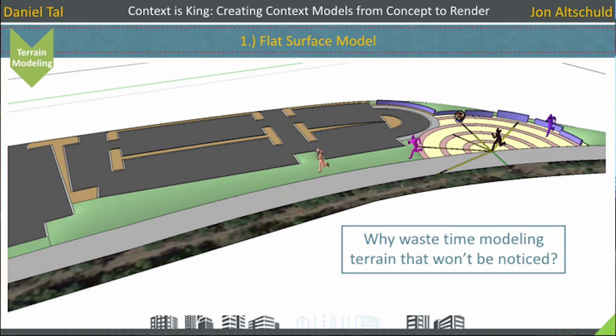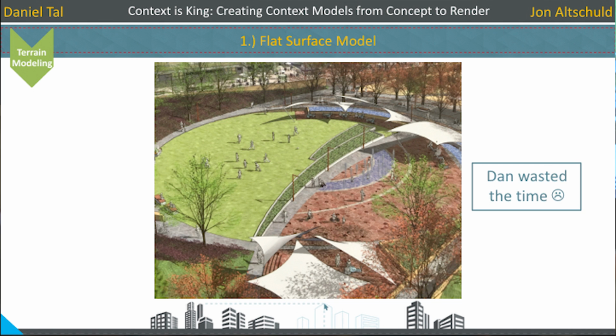So for this one, obviously it's not a flat site. It does have terrain, but is it really going to be perceived? No. So we're not going to waste the time. We're not going to make the modeling tougher and more complex. We're just going to model it flat. This one, Dan wasted the time. I'll let him talk about it a little bit.